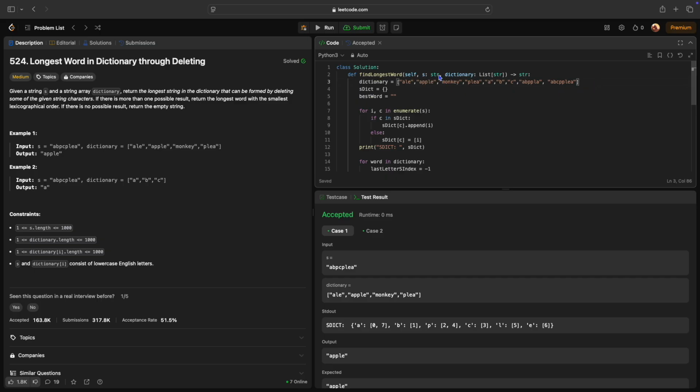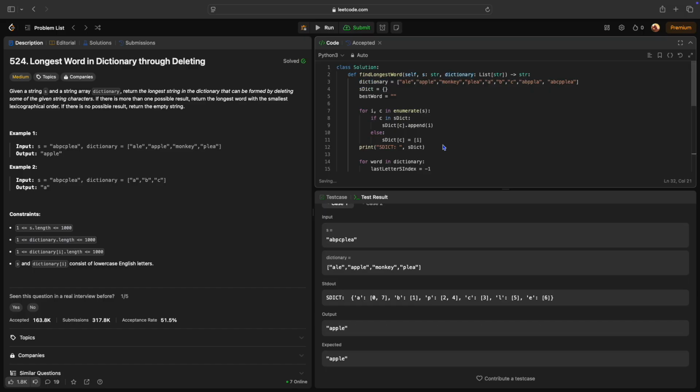Because I used the variable name dictionary, whatever dictionary they're going to give me, dictionary is their list of words or strings, whatever you want to call it. Whatever their list is, I just changed it to be my own because I use the same variable name. But as you can see in this list called dictionary that I created, I have their exact same examples that they gave for both examples. As it stands, if I didn't add anything, of course, apple would be the best word.